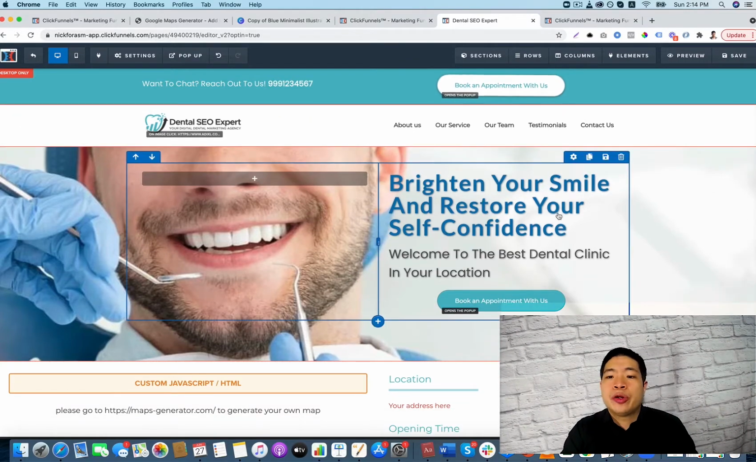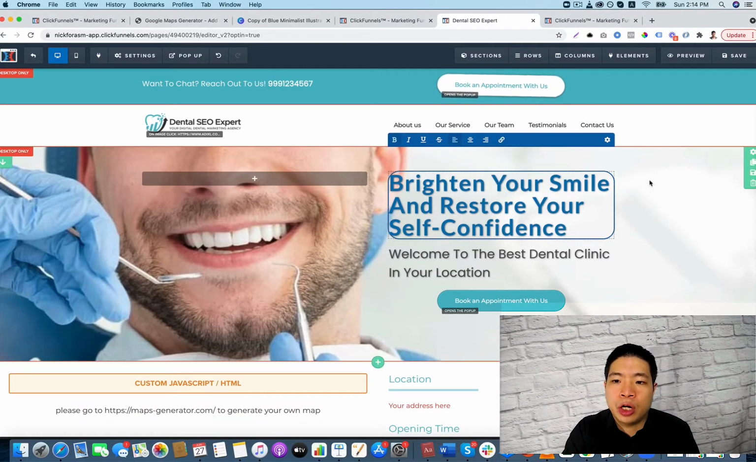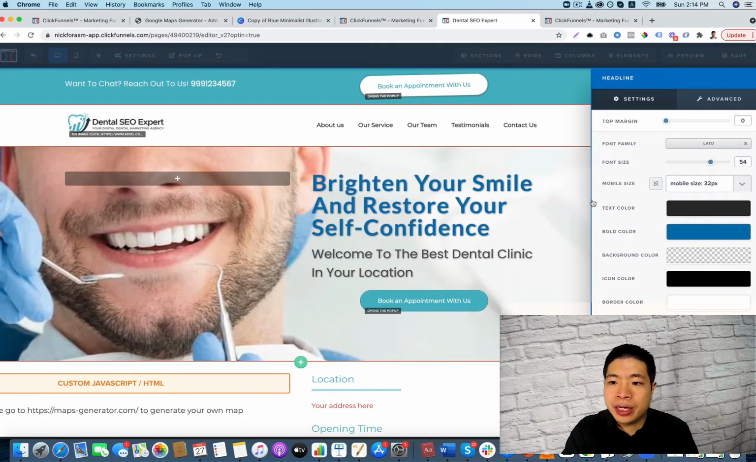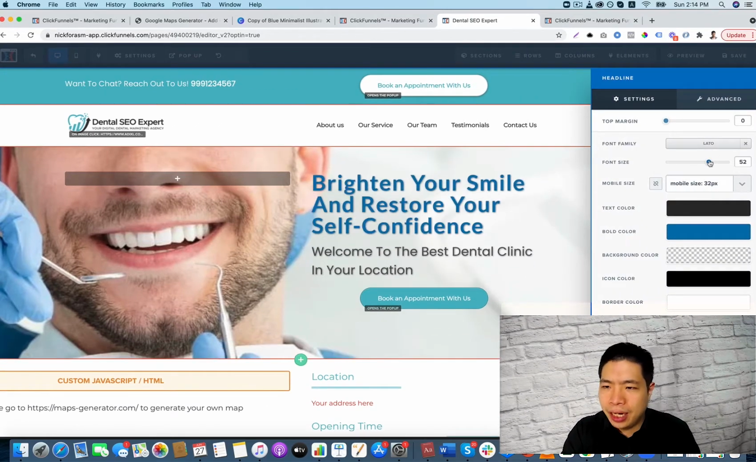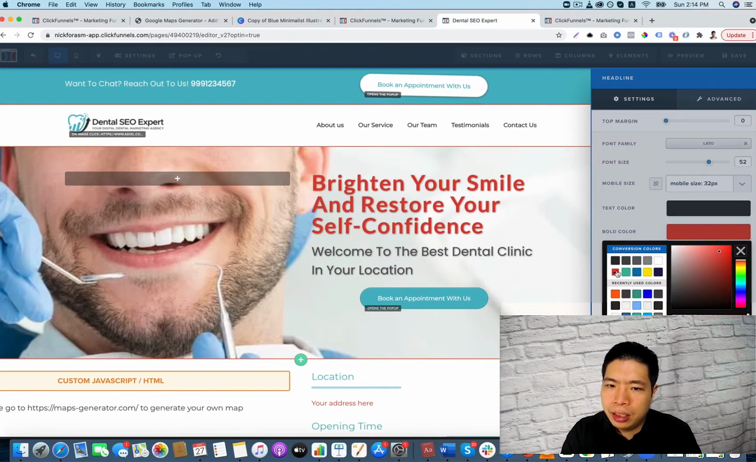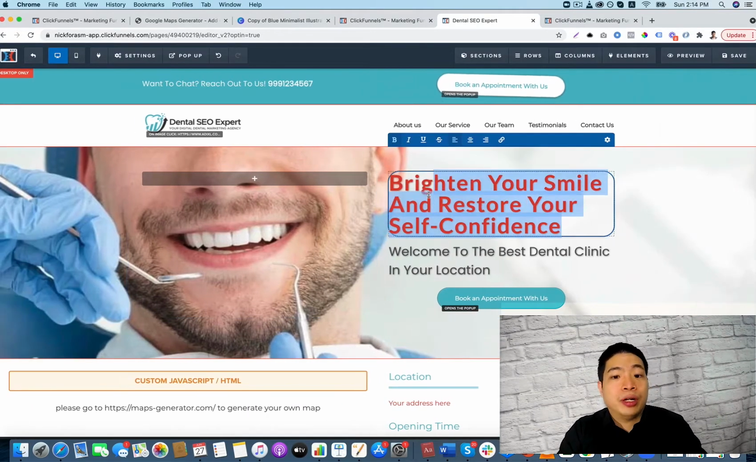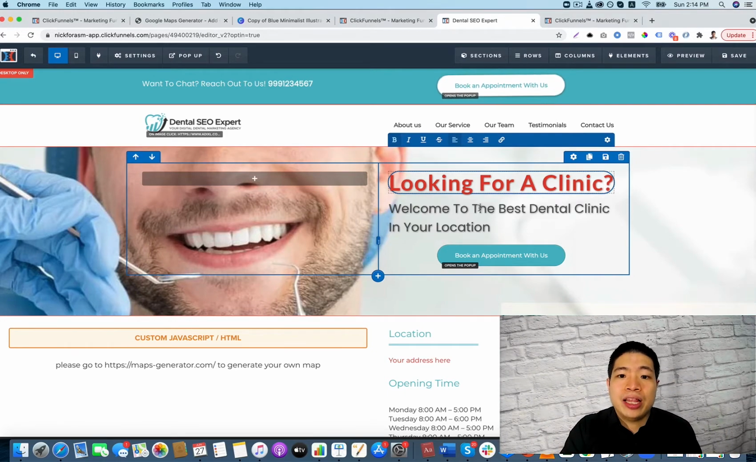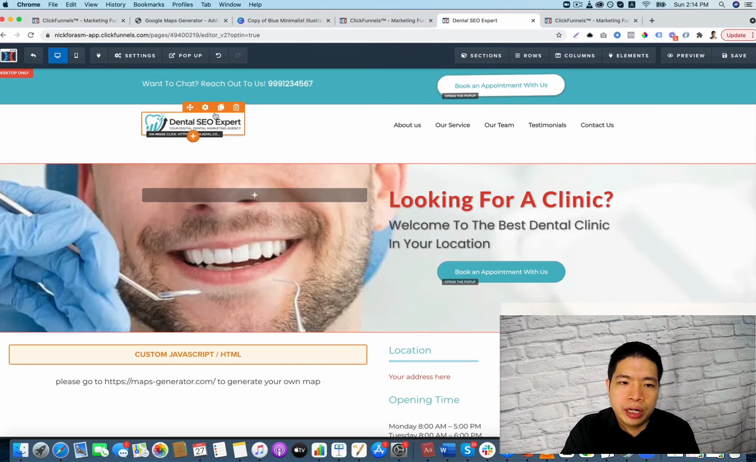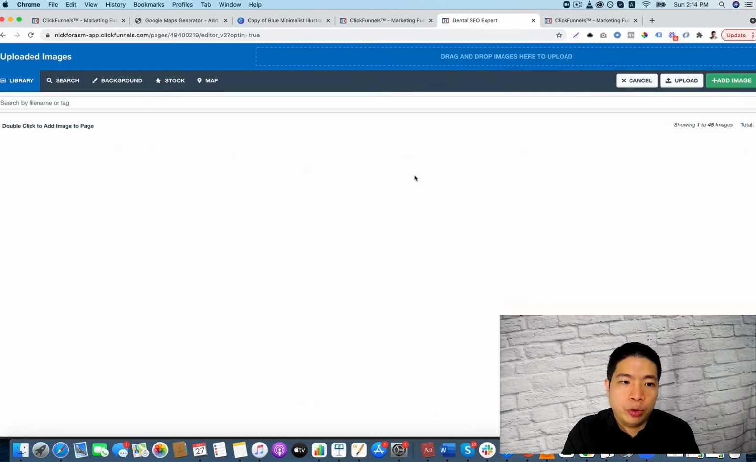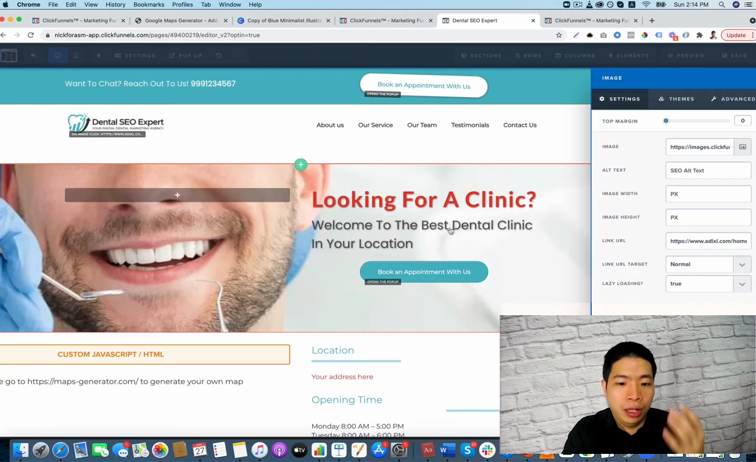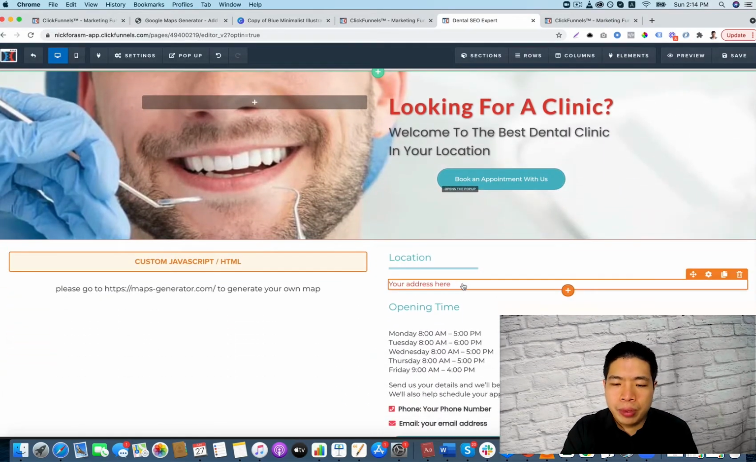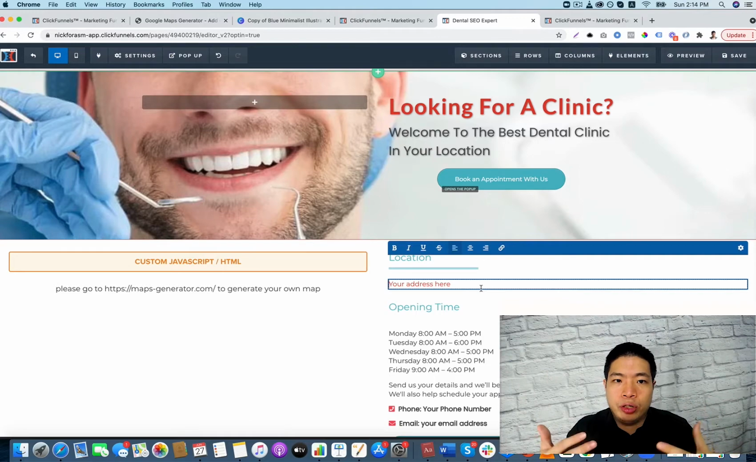So as you can see, you can click on the elements here and you can go and change the settings, right? You can change the font size, you can change the color, and also you can move your mouse to the content and type in anything you want, right? So you can change the text here, and also you can change the image to whatever you like. This one will be our logo, right? And also you can change our location. You can add your own address here, right?